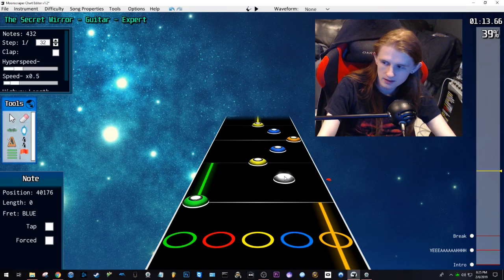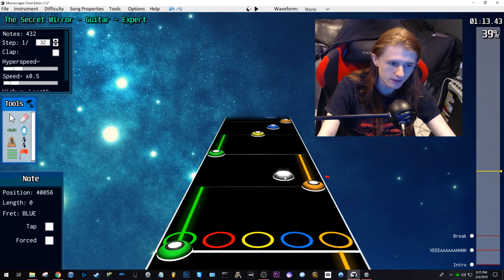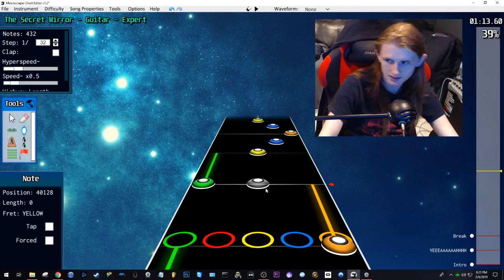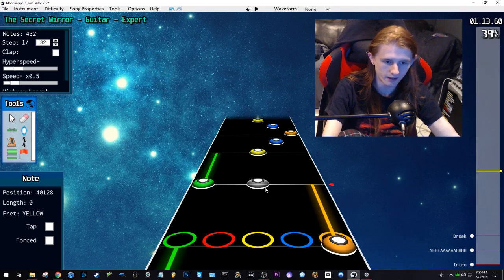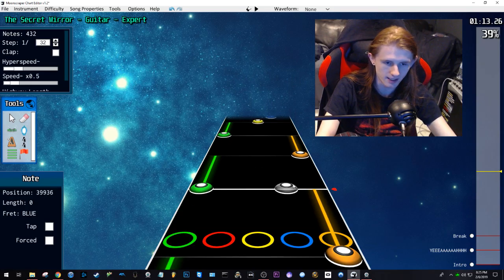Can you speed up songs in Guitar Hero 3? No, not in the game at least. You'll even see set lists in Guitar Hero 3 where the name of the song is like Through the Fire and Flames at 125% speed, because you had to manually do that.